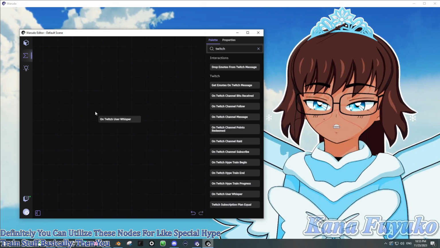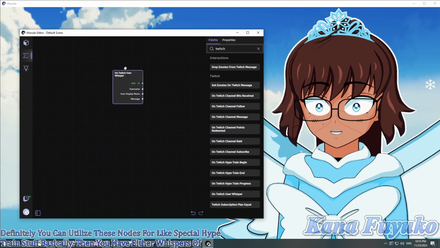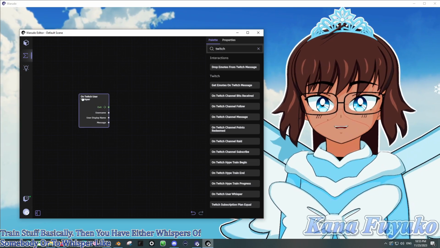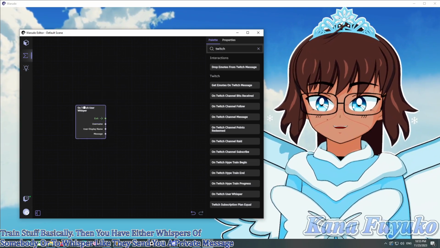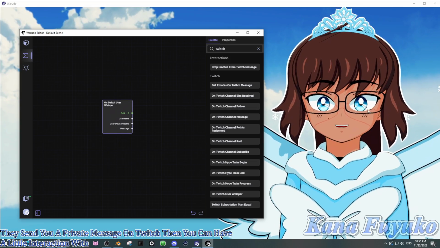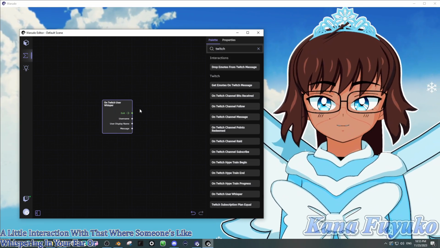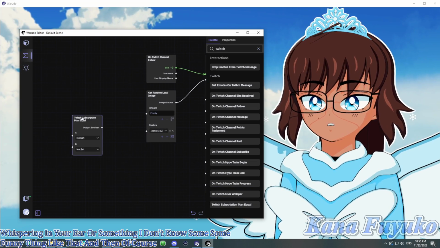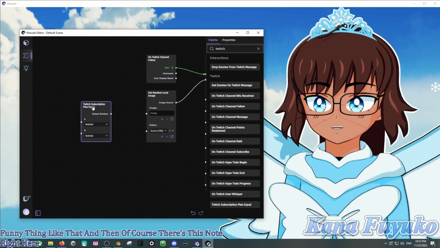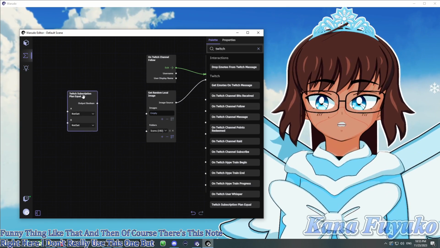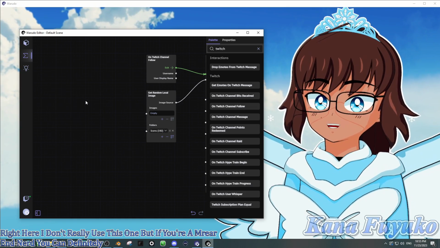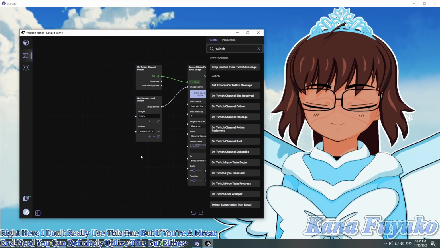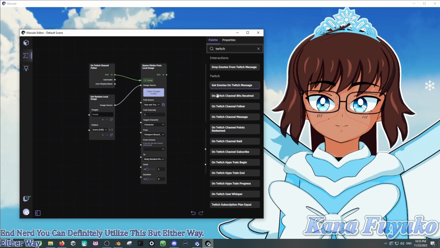Then you have user whisper. If somebody sends you a private message on Twitch, you can have a little interaction with that, where someone's whispering in your ear or something. I don't know, some funny thing like that. And then of course, there's this node right here. I don't really use this one, but if you're a math nerd, you could definitely utilize this. Yeehaw. Either way, those are pretty much the Twitch ones.